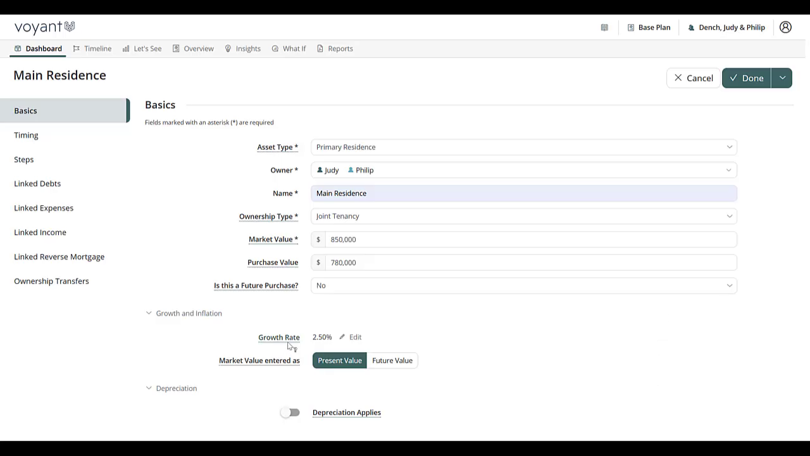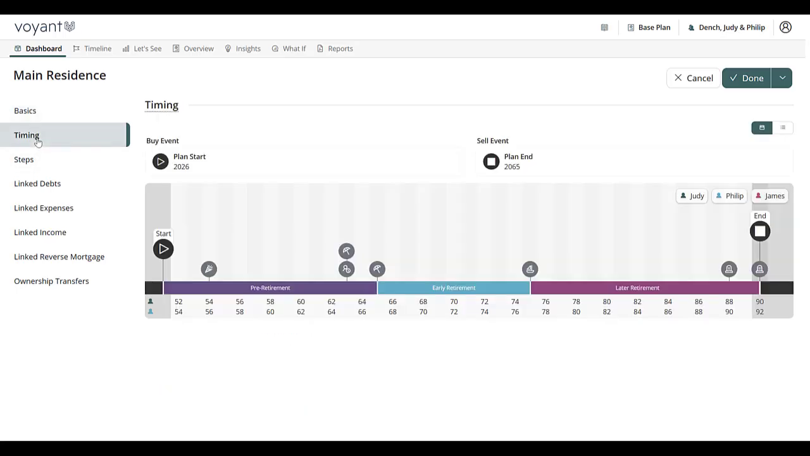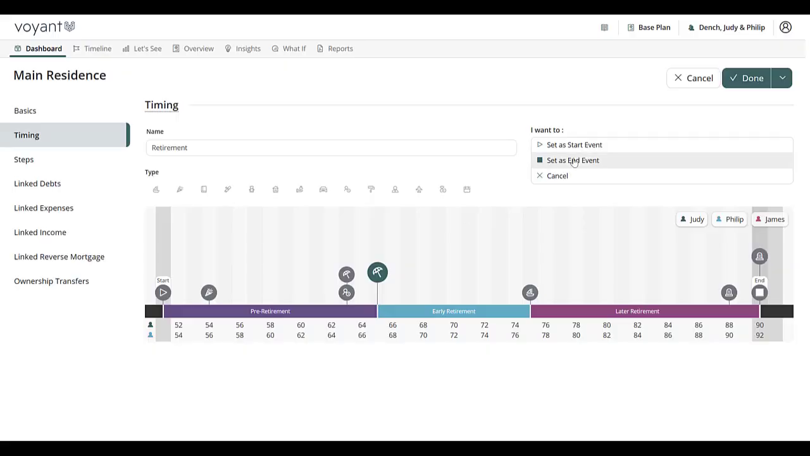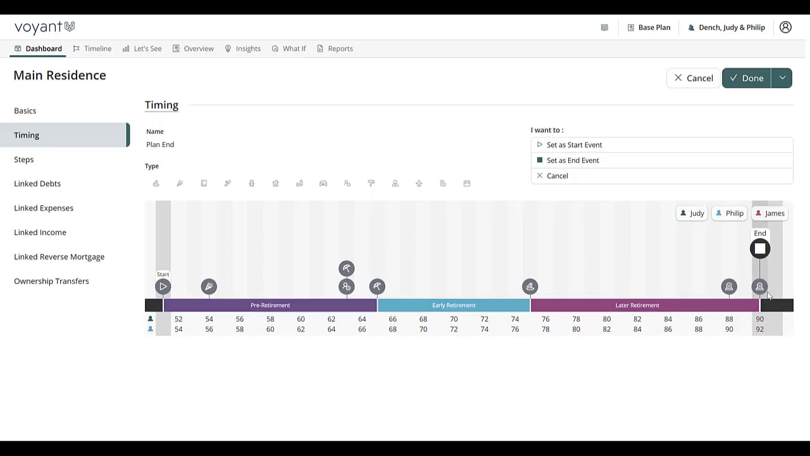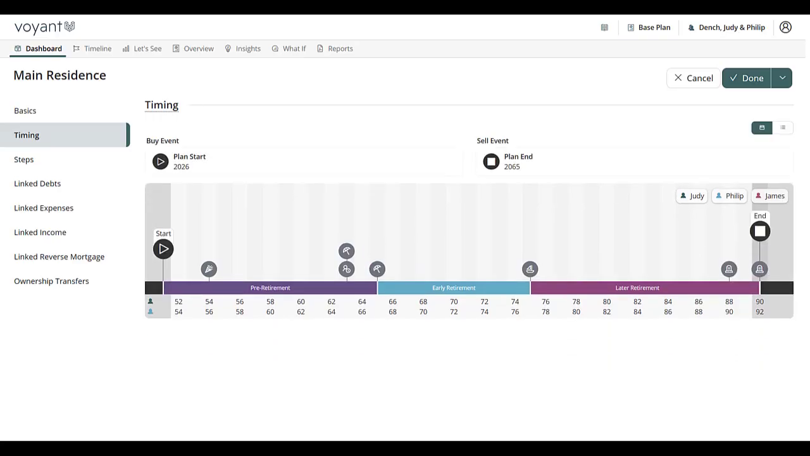Our growth rate here is coming from your plan settings, and that's going to be how this item grows within the plan year on year. And then in timing, we have this property already existing in the plan and it's not going to be sold until the plan ends. If you did want to model the sale of the property, say they wanted to purchase a new property or downsize, you would just select a different event on the timeline, set that as an end event, and then the property would liquidate within the plan. As it is, I'm going to keep the property in the plan throughout the lifetime of the plan for now.